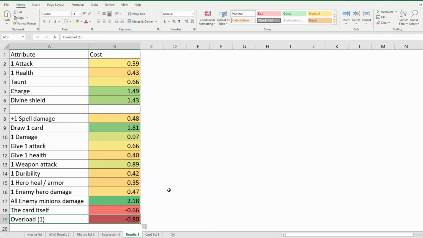So then at the very bottom here, we have Overload. And this is how much extra mana you get to tack onto a card because it has Overload on it. And it seems pretty fair that Overload would be costed at about -0.8. That means that Overload 2 means you get about 1.5 extra mana. And so it's probably pretty obvious that Blizzard didn't just pick a value for all these things and then just slap it on every card.